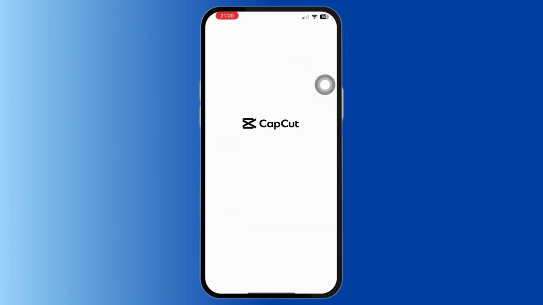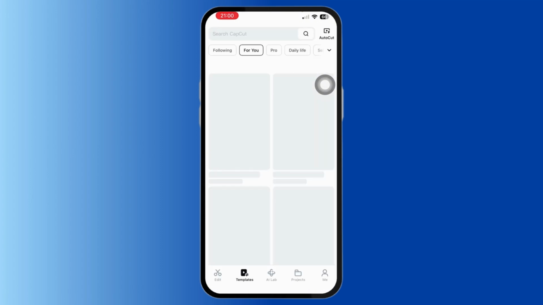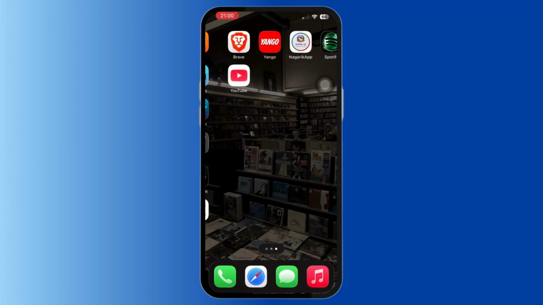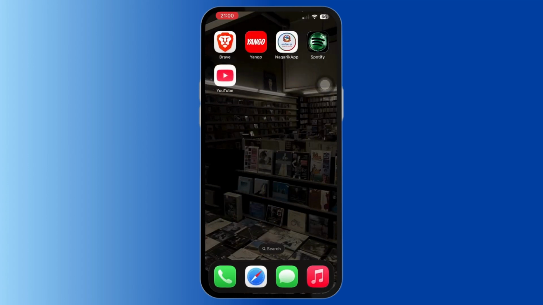After that, open the app, import your video or photo, and add any music you want. Adjust the timing, then export the video and upload it to your WhatsApp status. That's it. Your WhatsApp status can include music exactly how you want.